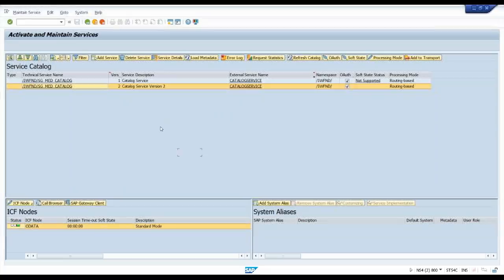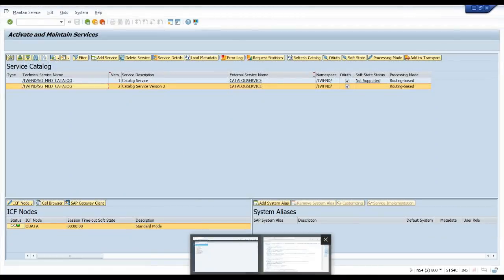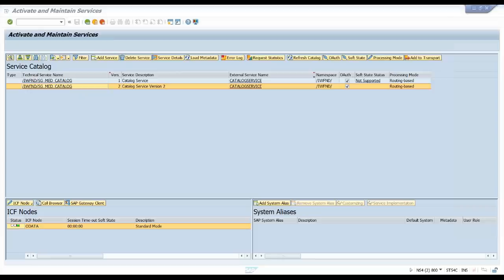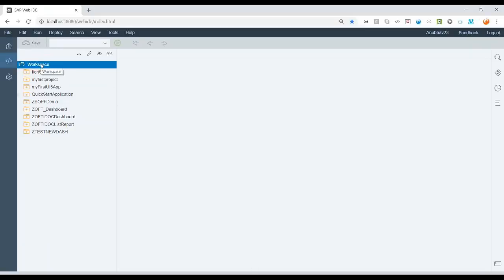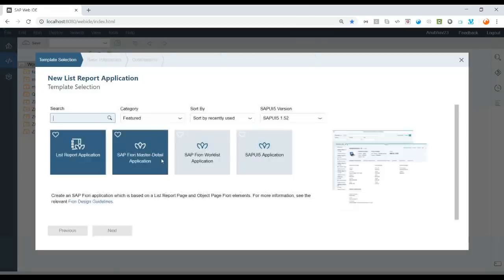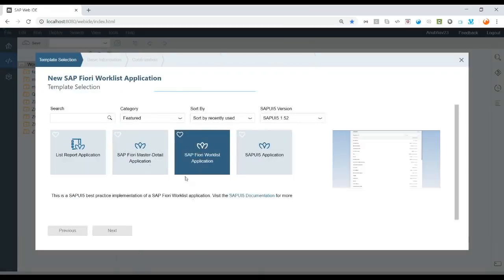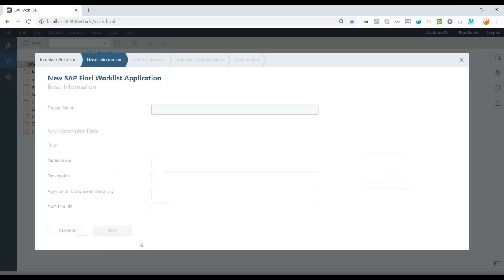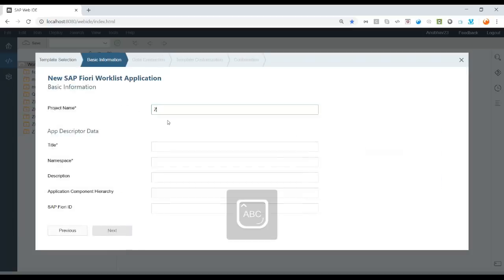So let me try to demonstrate this. I will quickly try to create a Fiori application using a template in WebIDE. I come to our WebIDE, right click and say new project from template, and I choose a worklist application, say next, and just give it the name Z demo catalog service.